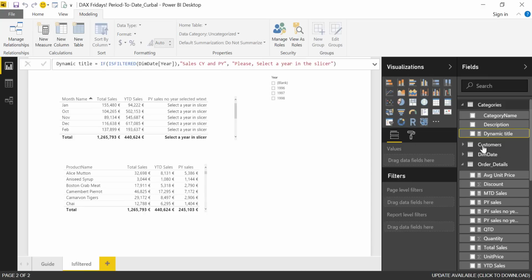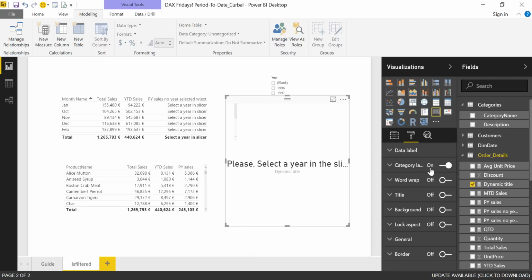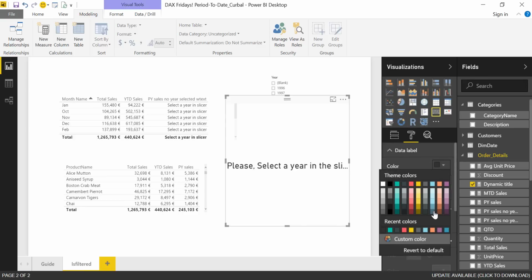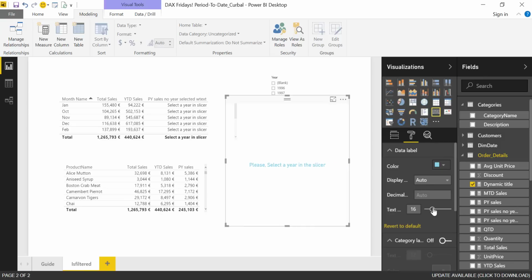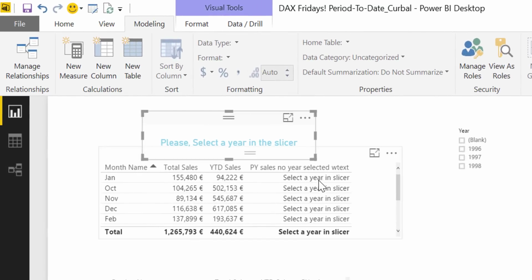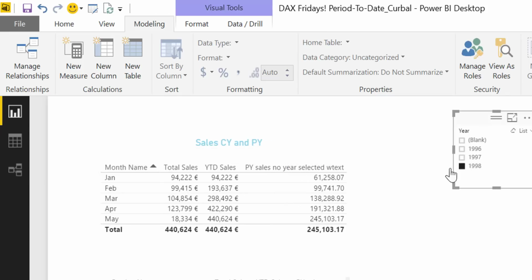And of course it always ends up everywhere else but where I wanted, and we put it in here, do it like that, we remove that one, we don't want it, and let's put it in a nice color. That was not that nice. And so now we test it again. We have nothing selected, so please select a year in the slicer. When I do, it just changes.